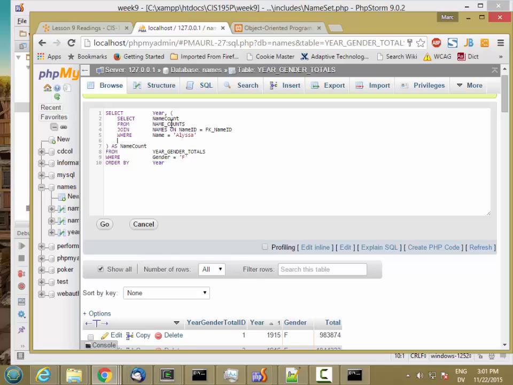So this is going to be the name count for Alyssa, and then I want it to be in this particular year, so I also want to add and year gender total ID equal FK year gender total ID. So this is called a correlated subquery, which you'll learn about in CIS 275. And I think that might be it for now.